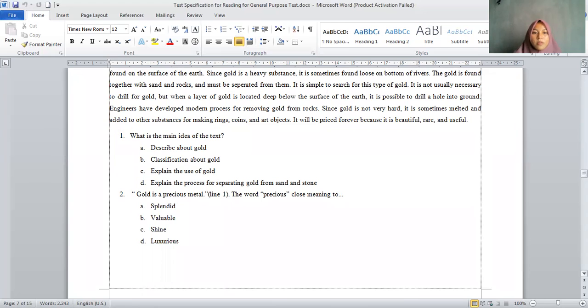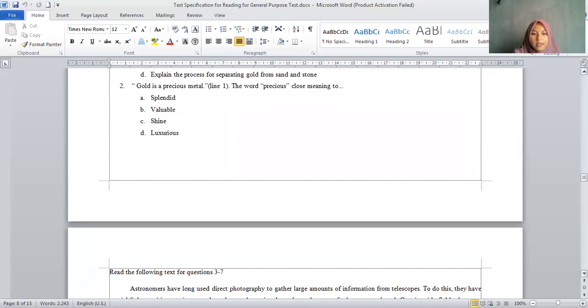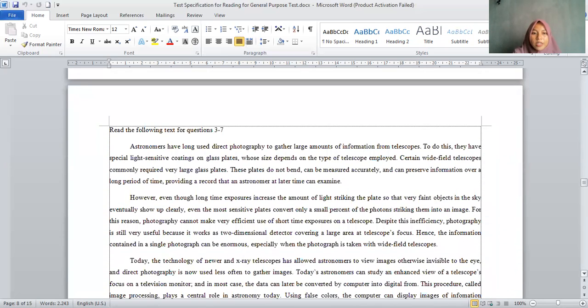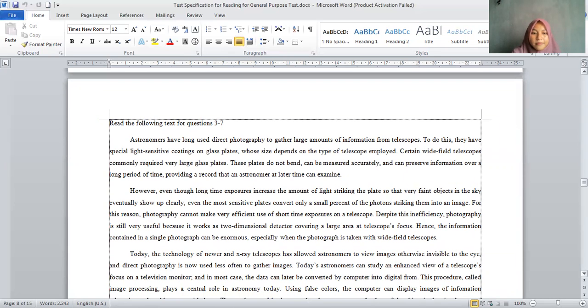First, the question is about what the main idea of the text is. Second, gold is a precious metal. Line 1: the word "precious" is closest in meaning to... Next, students read the text for questions 3 until 7.